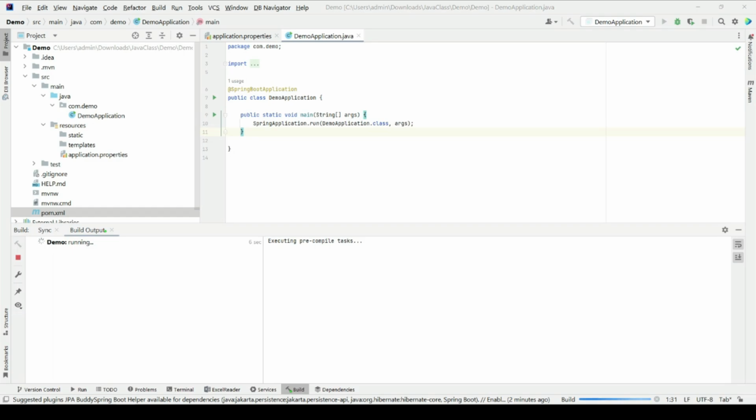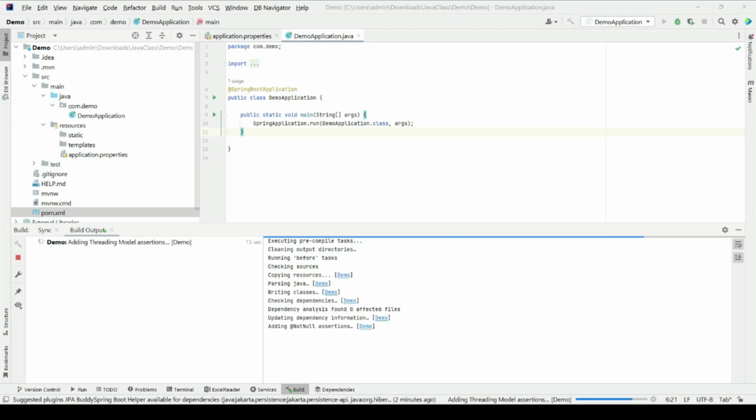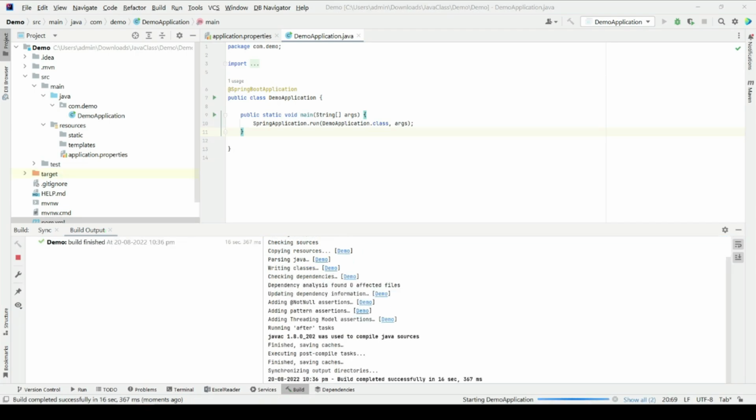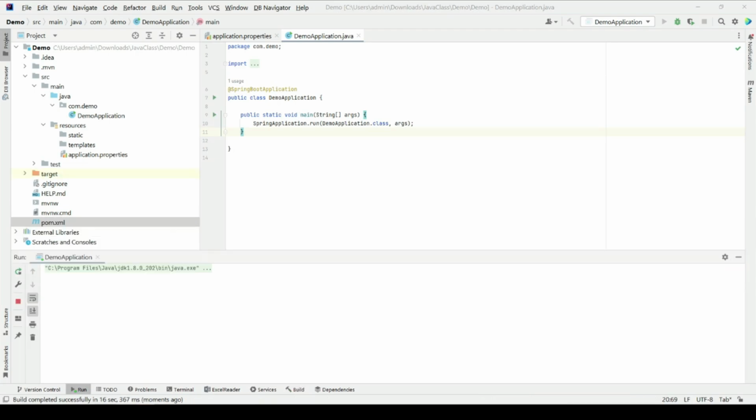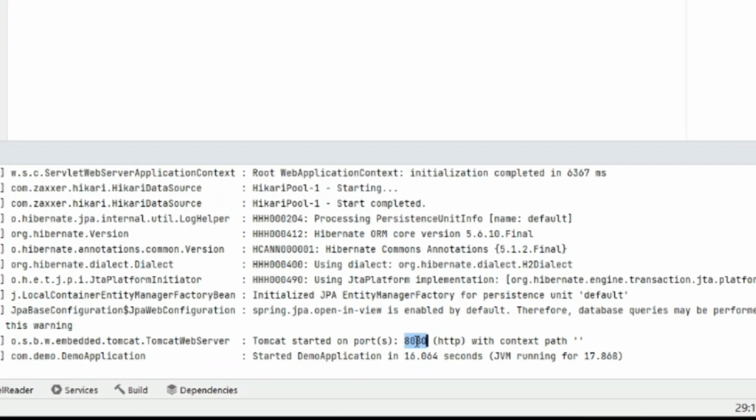Before execution, the build is going on. Once the application is built, yes, the Spring Boot application is running fine on port 8080 with Tomcat.